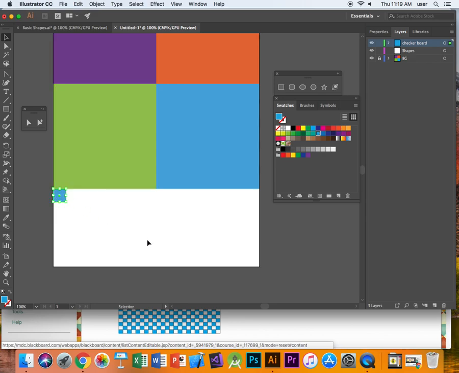Place that in the top left corner of that bottom of your screen, of that space. And you can make it whatever color you want.